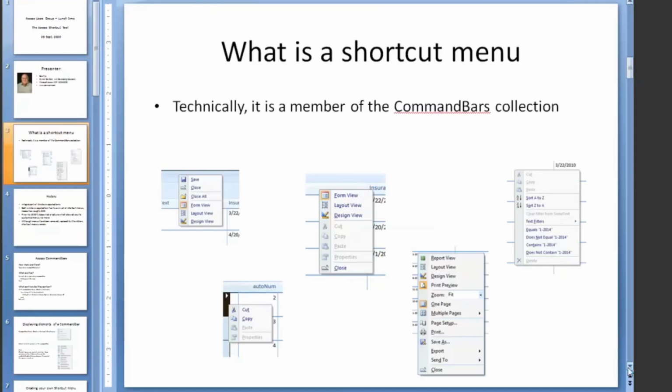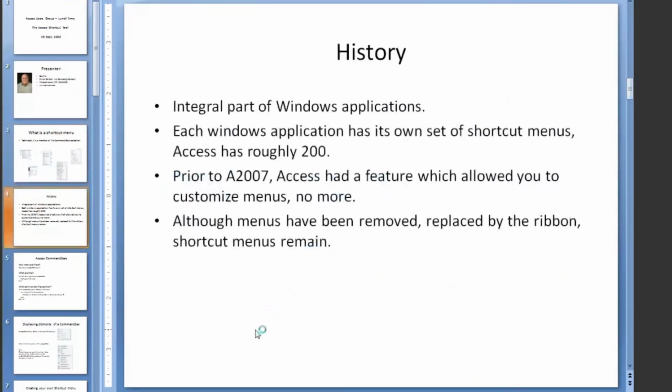Additionally, shortcut menus obviously are an integral part of every Office application. So I personally like to include them in my applications. They save space and those types of things. Access has approximately 200 shortcut menus built into it. We'll get to that, and I'll show you once we get into the shortcut tool what some of those are and how you can figure out what those menus are.